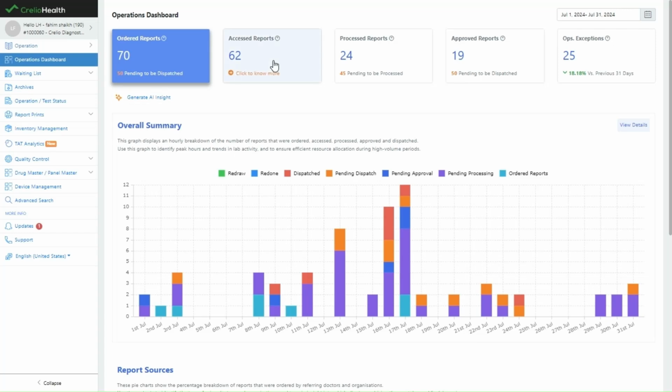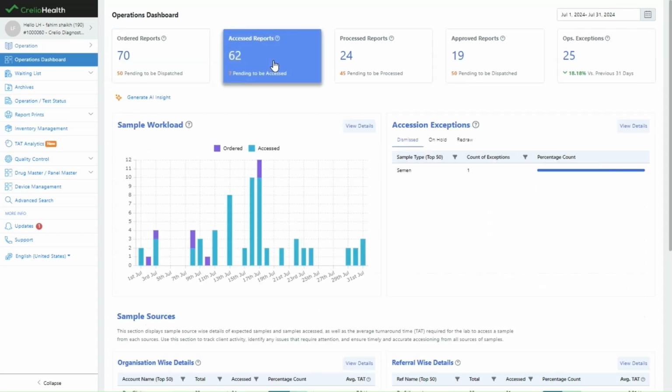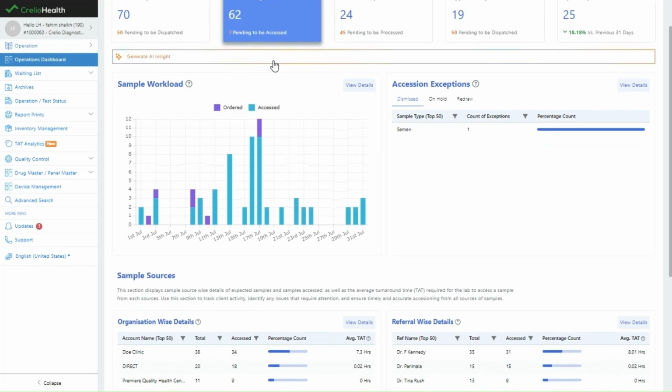Test reports. This section displays information about reports for which samples have been accessed, but may still be pending processing or have already been processed. You can use this section to track the status of accessed reports and identify any that require further attention.